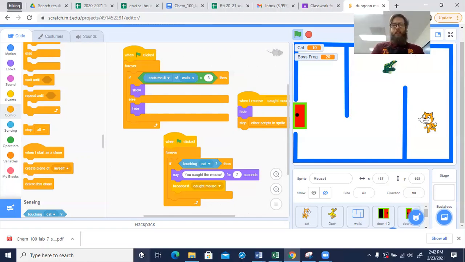If the distance to the cat is less than 100, switch the costume to attack, wait a half a second, 1/10 of a second, switch it to attack 2, wait a second, switch it to idle, wait 5 seconds. I put a cooldown on him, 5 seconds. I'll show you why.